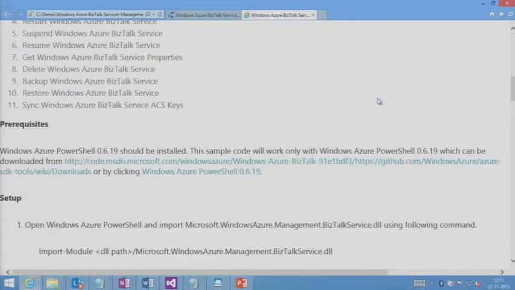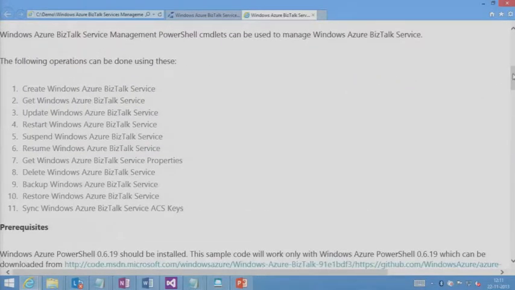So when you download the samples, you get a description file. And if you open the description file, that describes what is available in the samples list. Here, if you see, these are the bunch of commands that we support. You can create a Windows Azure BizTalk service, get the details about these services. You can even update, restart, suspend. You have a bunch of these features. Specifically, I'm going to talk about backup and restore.